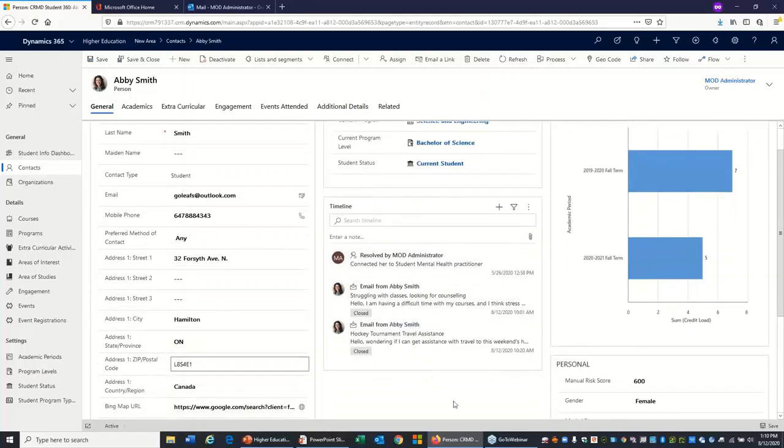As we scroll down, what we see here is a history of interactions that we've had with the student. So this is showing a case that we closed where she was looking for mental health assistance, and we've connected her to a student mental health practitioner. This is good information if somebody is just interacting with Abby Smith for the first time.